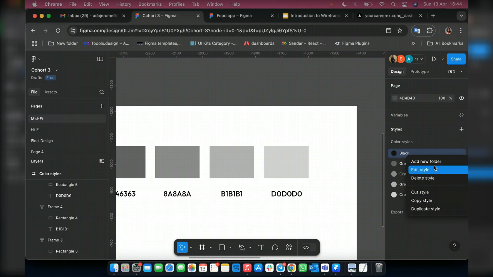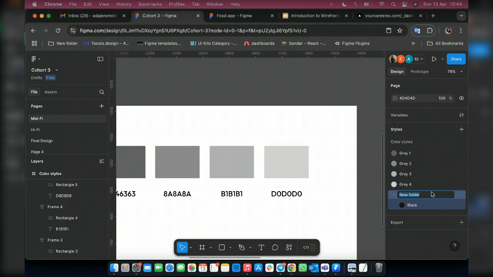I'm not doing any touching to the style. I'm okay with the style, except when we start working and I need to edit it. That's when I'm going to edit. But what I want to do here is just gather the whole colors inside a folder. So I'm going to add a new folder. Once I add a new folder, it's going to ask me to change the name. But if you don't want to change the name, you can go with the new folder. But I'm going to change the name.